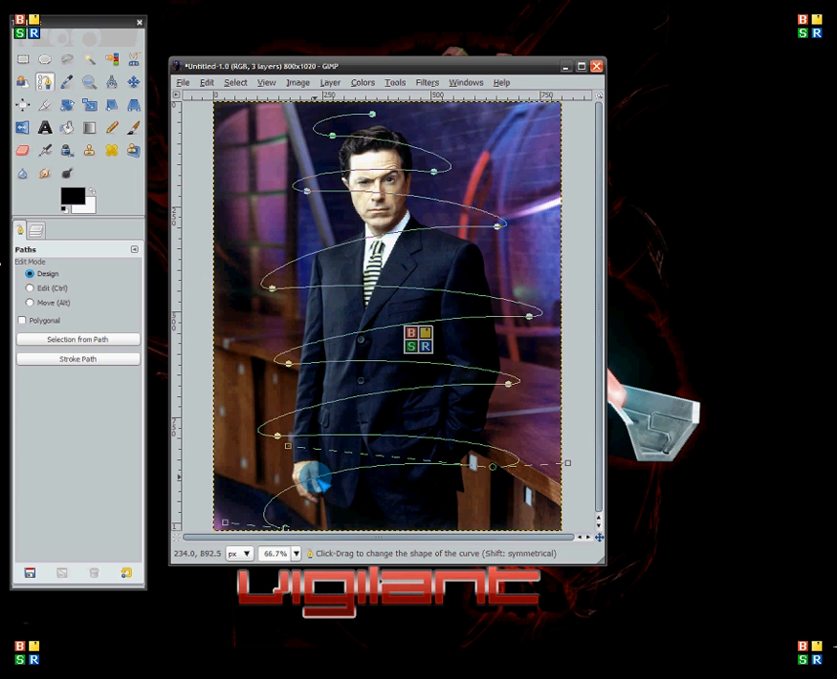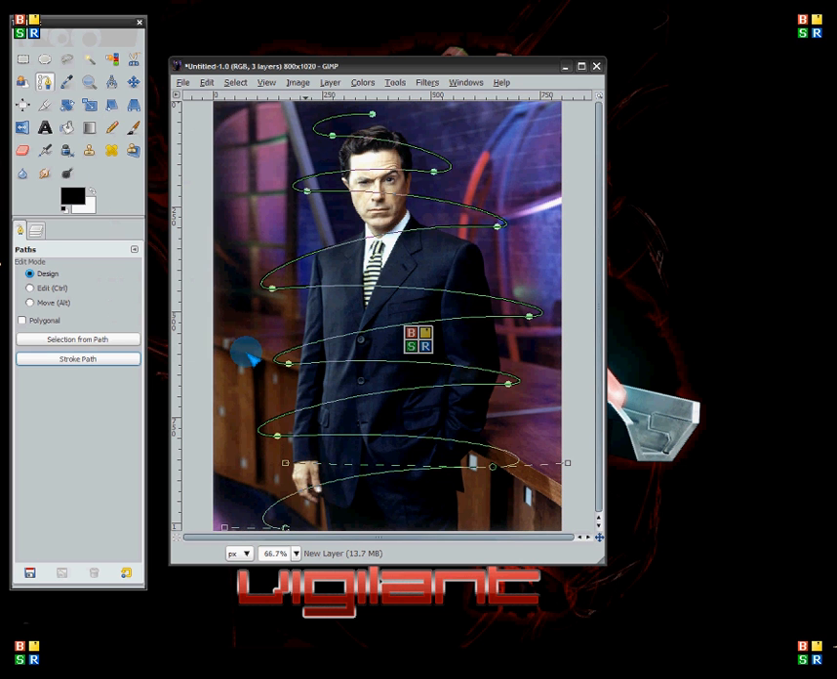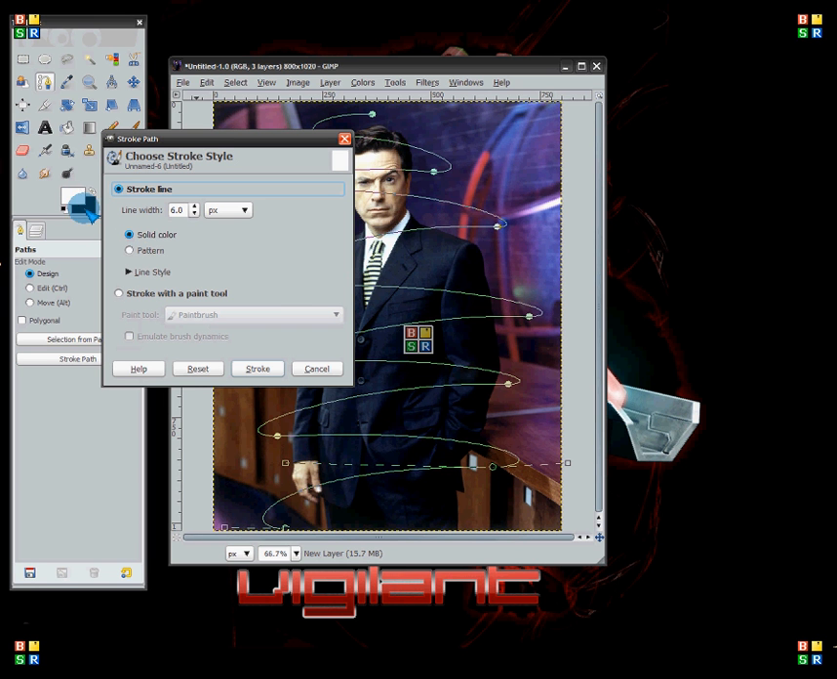Next, click Stroke Path. For an image of this size, which is 800 by 1020, I would go with around 6 pixels. Oops, excuse me, I'm on white as my foreground color. You need to select black as your foreground color. I'm sorry, I was on black as my foreground color, and you need to select white as your foreground color.